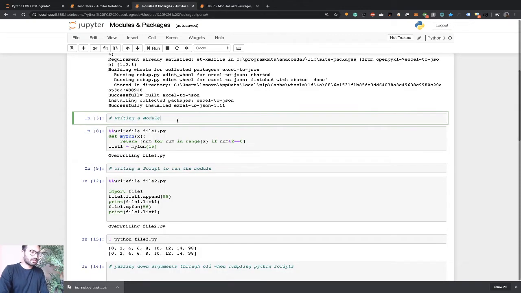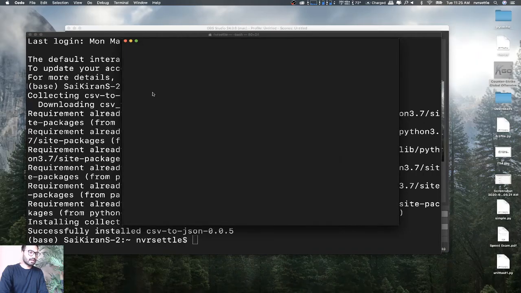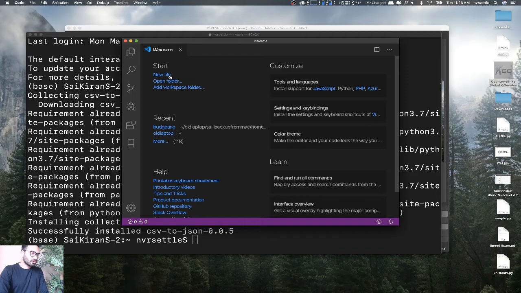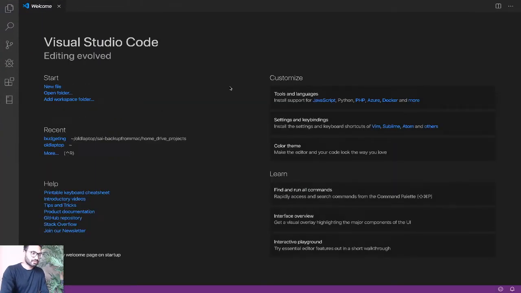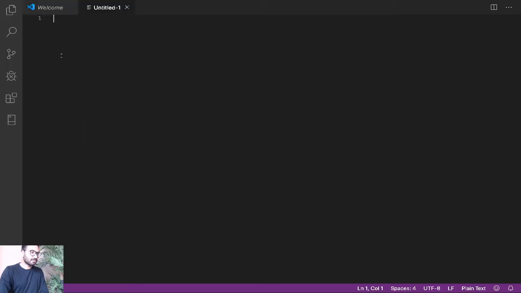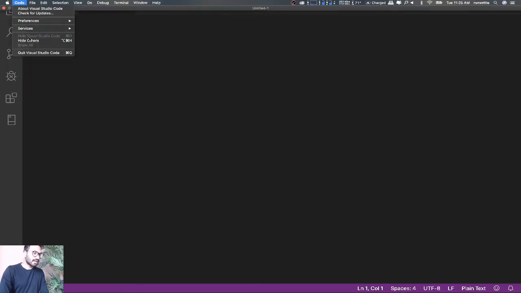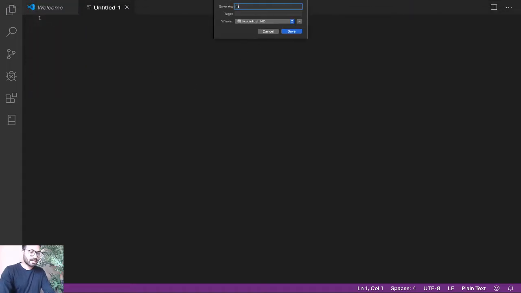And now going further, writing your own module. For writing my own module, I will open up Visual Studio Code and write my own piece of code. Just 1 minute, guys. Yep, it's opening up. Now I'm making sure this is full screen, and I put up a new file. In this new file I want to save it as module1.py.